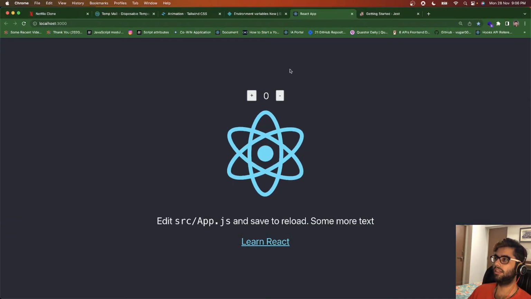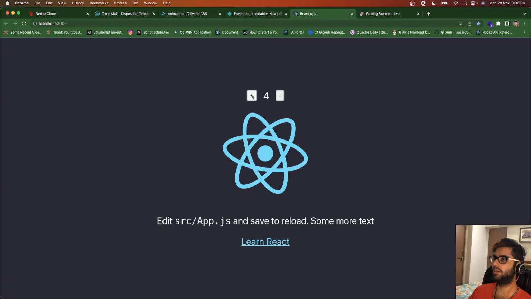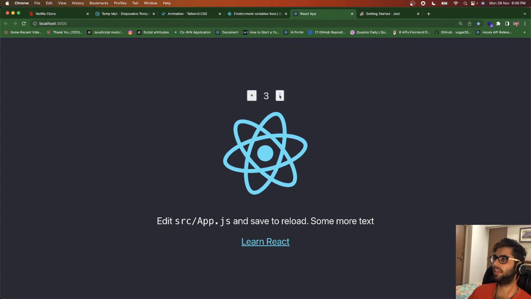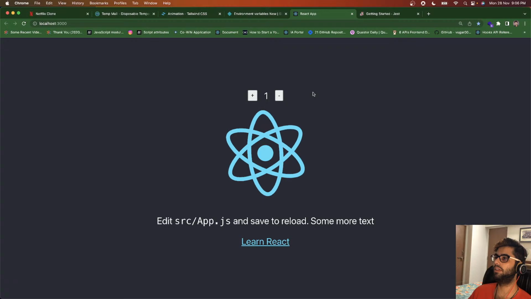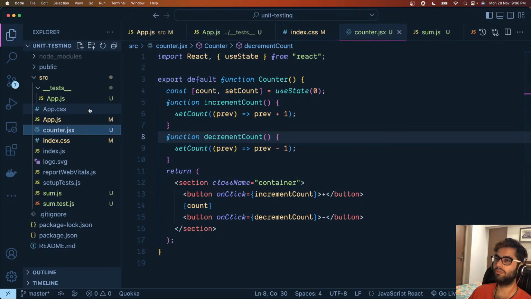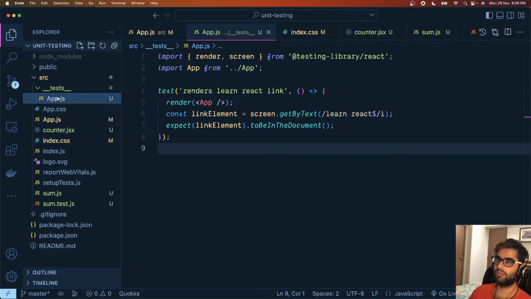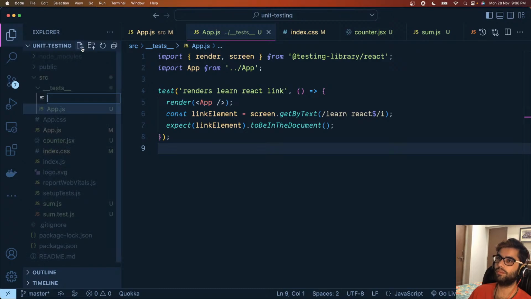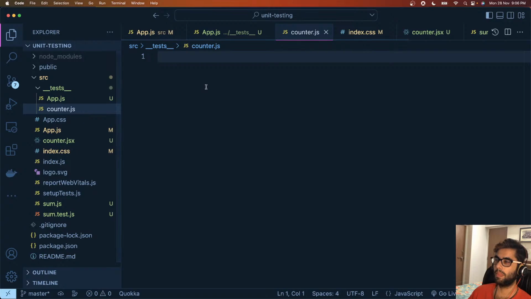All right, let's see if this is working. I'm clicking on plus, the count is increasing. I'm clicking on minus and the count is reducing, right? So let's see how we can test all of this. So here let's go inside the underscore test folder. Let's create a file known as counter.js.